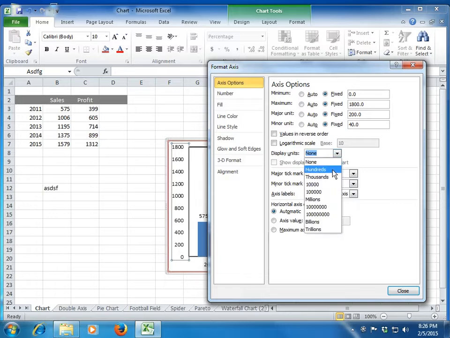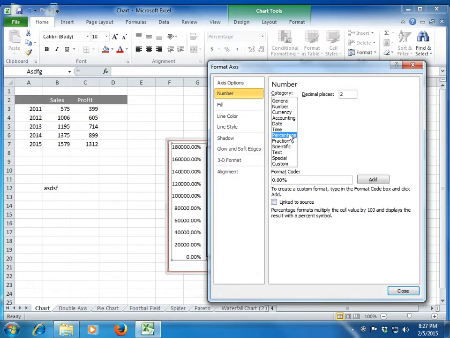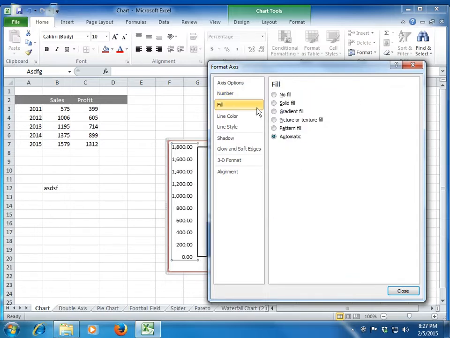Okay, you can also play around with the display unit. So if your display unit is very high, you can choose it to be in hundreds or thousands or millions, etc. Right? So that's another option. That's how you play around with the axis. Again, number. What number formatting do you want? If your data is in percentage and if you want to keep it in percentage, you can change that. Okay. You can choose fill option, and again, you can use one of these formatting options.